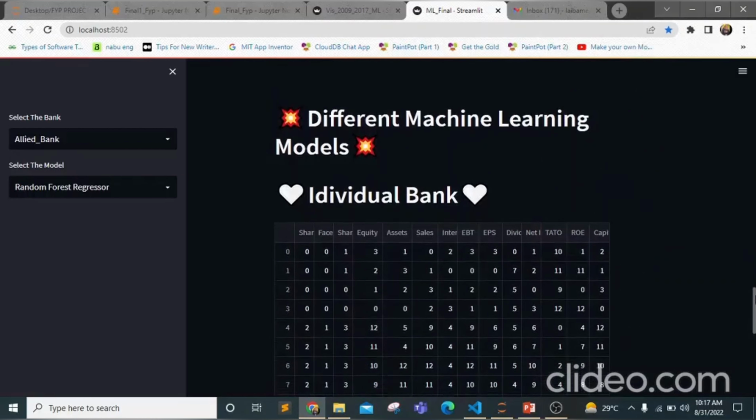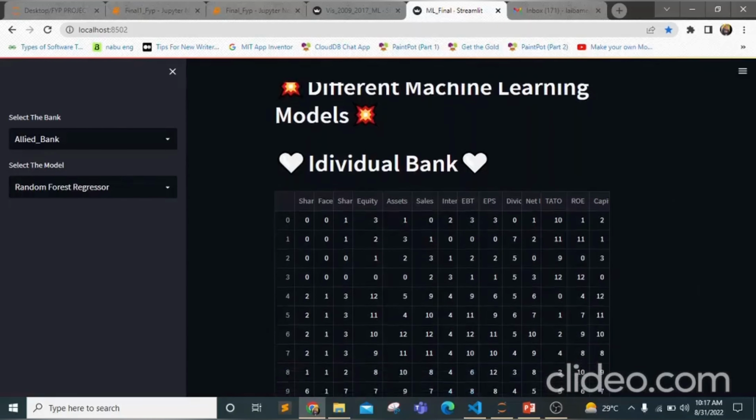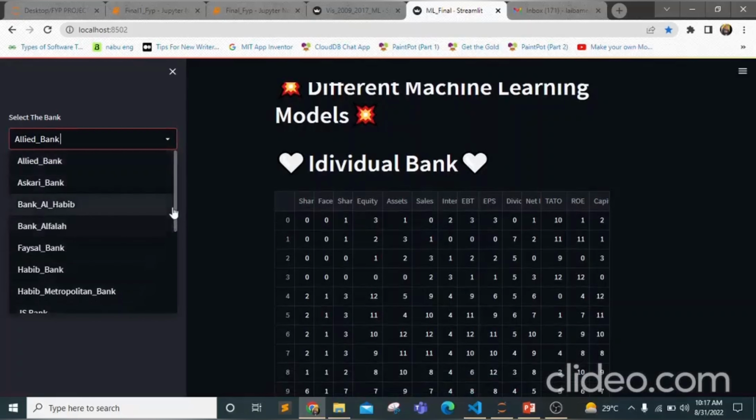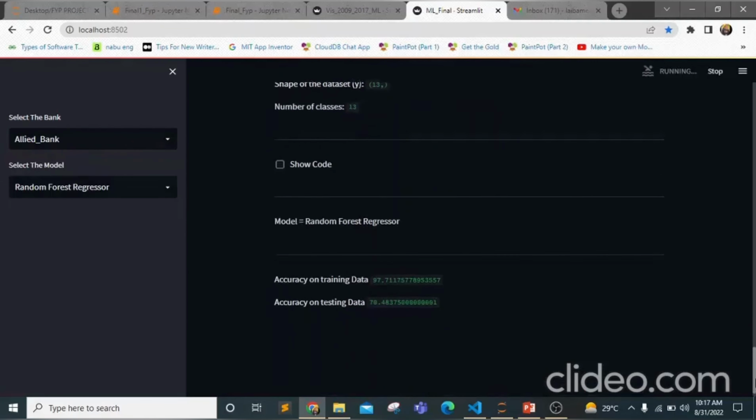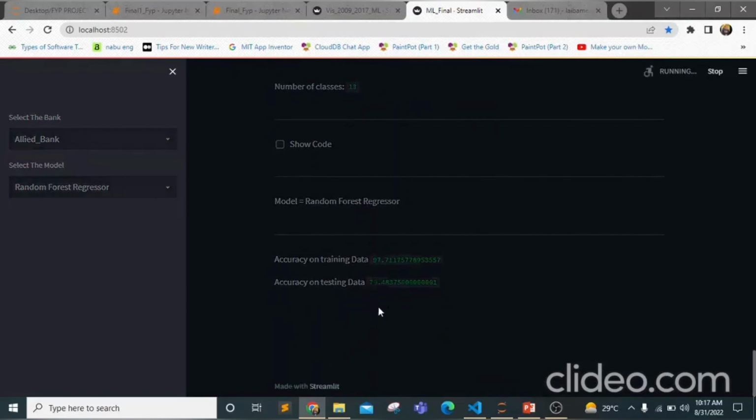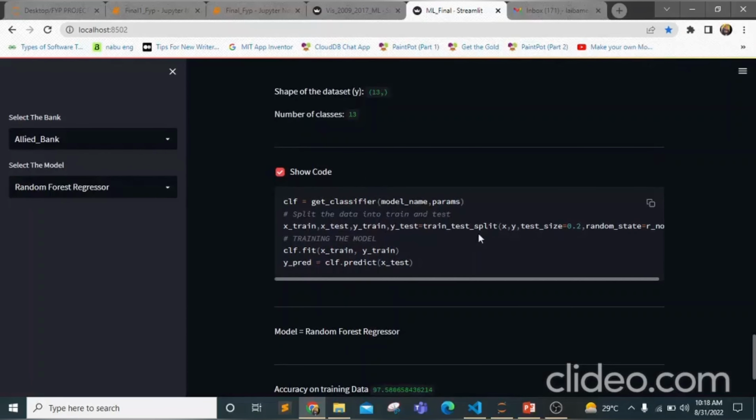This is the data set from 2009 to 2021, and we select one of the 15 banks from this checkbox list. Now I am selecting Allied Bank and applying the random forest algorithm. Let's see how much accuracy we have found. We found 70% accuracy for Allied Bank using random forest. If you want to see the code, you can go here, to see how much accuracy and how much value I put on the testing data and the training data.